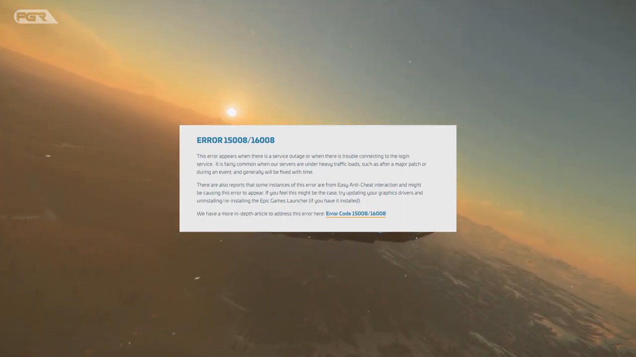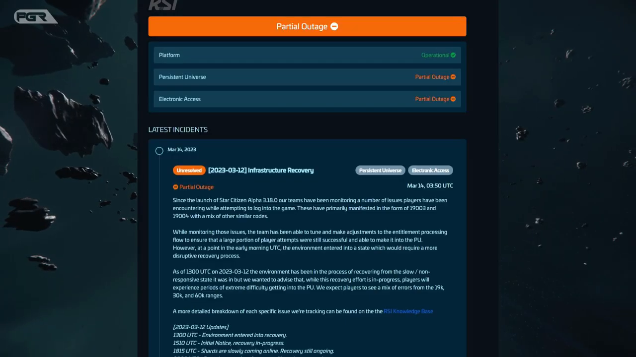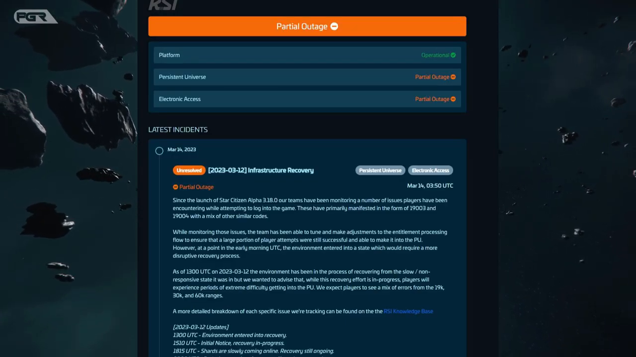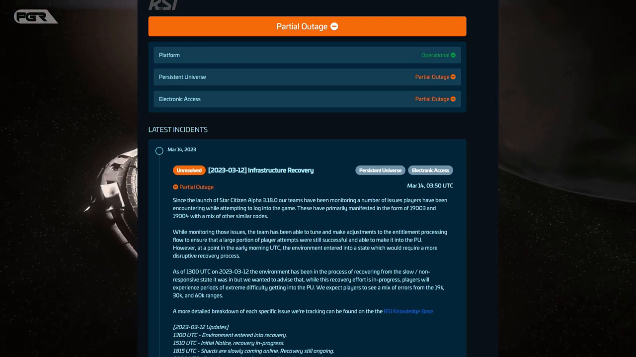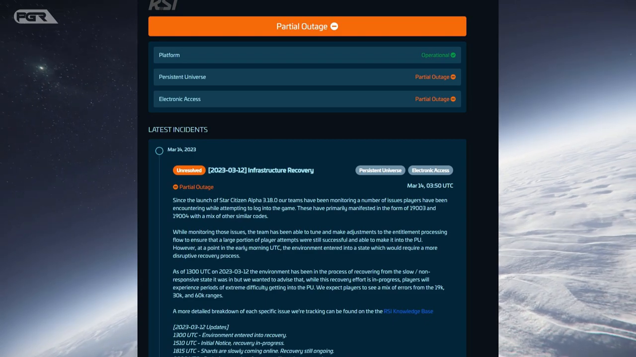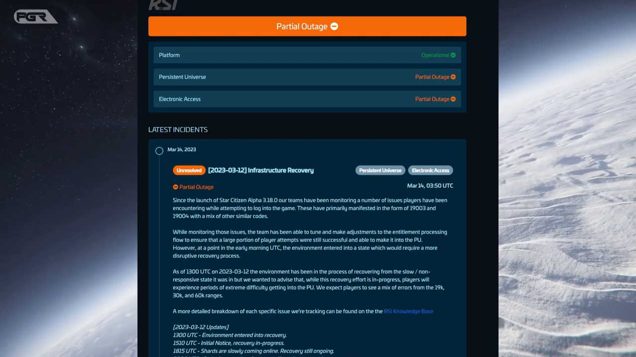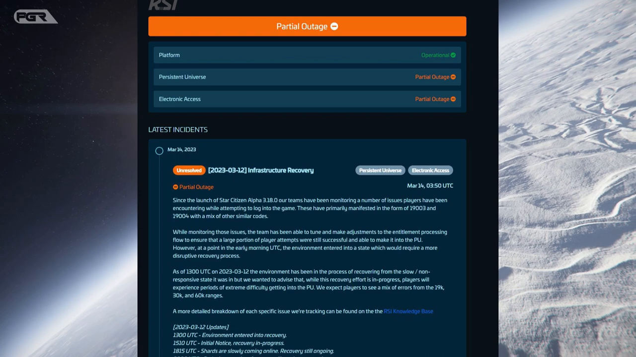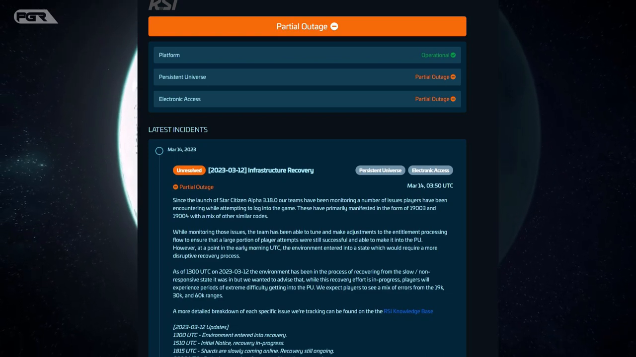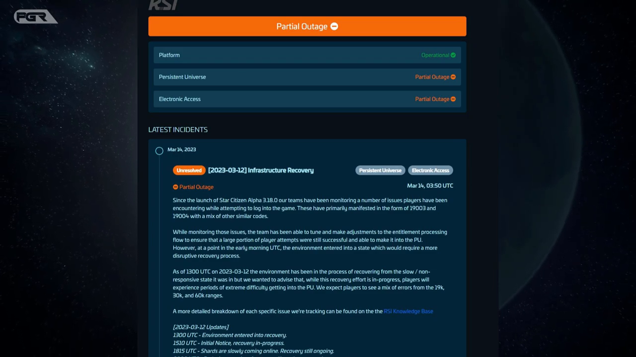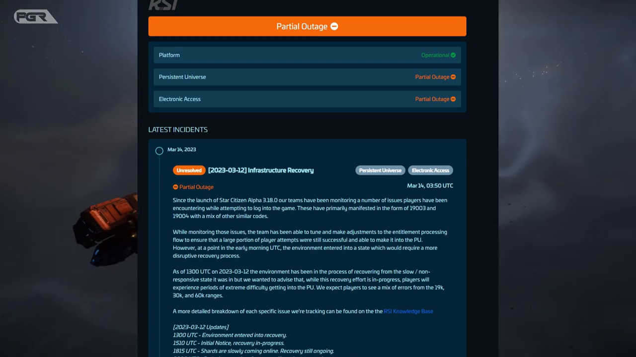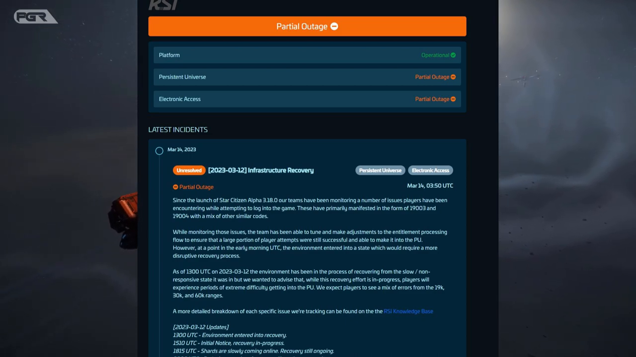So now when it comes to the current status of the live service right now, it says that it is in a partial outage. The platform is operational. The persistent universe is under partial outage, as well as the electronic access. The information they gave us here is, since the launch of Star Citizen Alpha 3.18.0, our team have been monitoring a number of issues players have been encountering while attempting to log into the game. These have primarily manifested in the form of 19,003 and 19,004 with a mix of other similar codes.